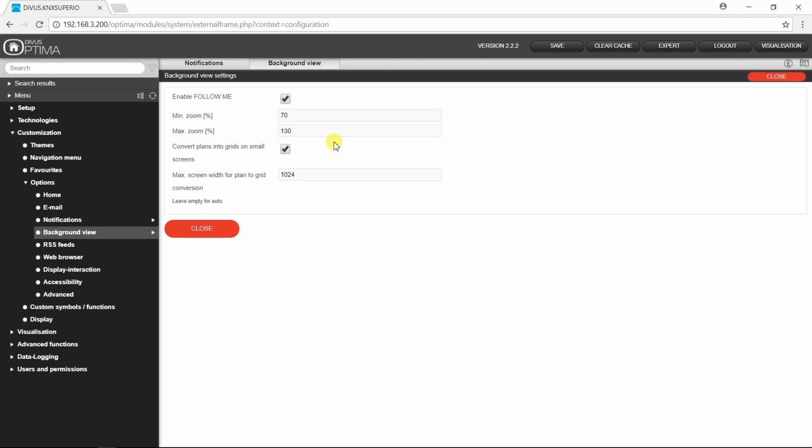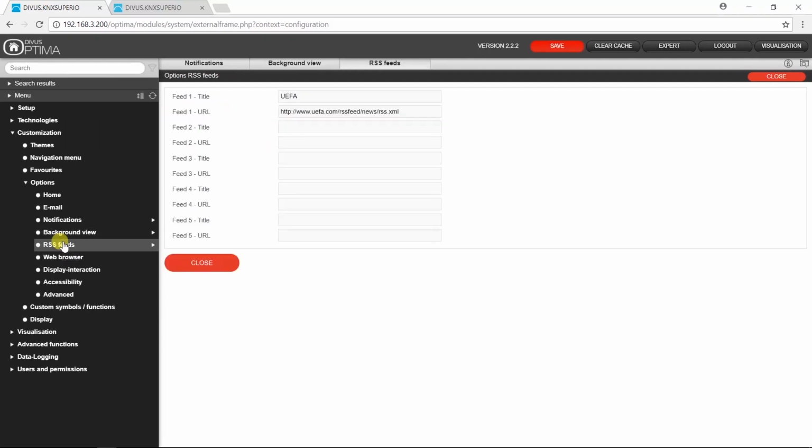The last two settings can configure a value for a screen width, used as the minimum value for showing a room with the background template. If the screen is smaller, the grid template will be used instead. The next 2 points allow to configure RSS feeds and web pages, so that they can be called and seen directly from inside the visualization. An entry for these tasks could look like this.